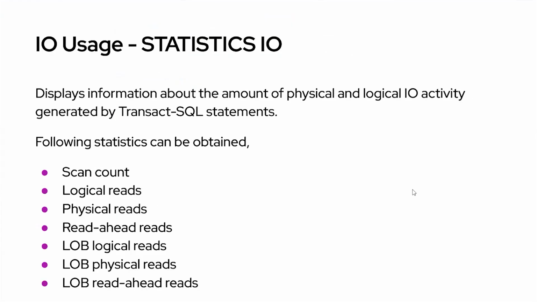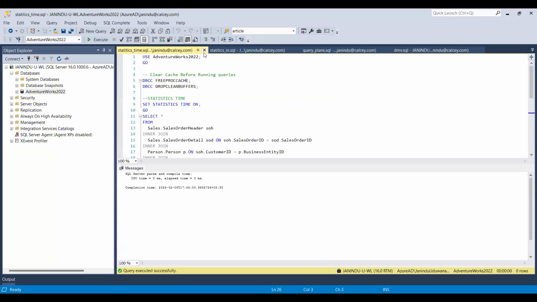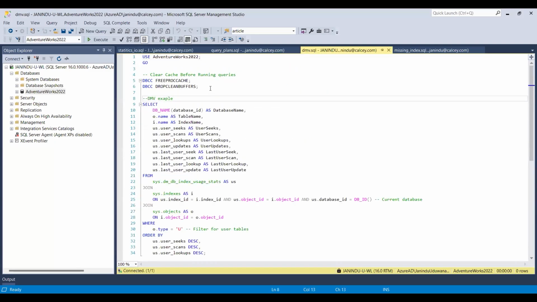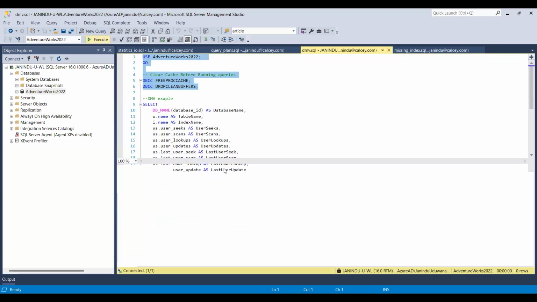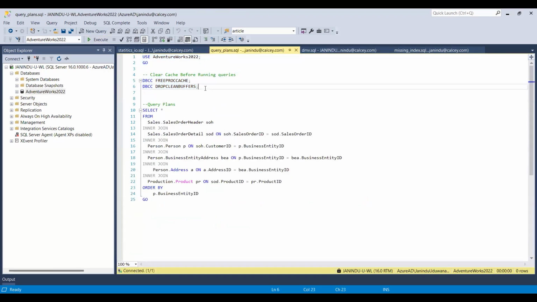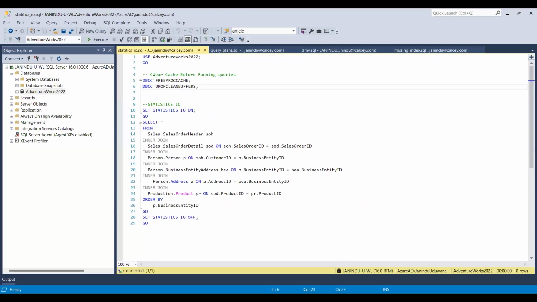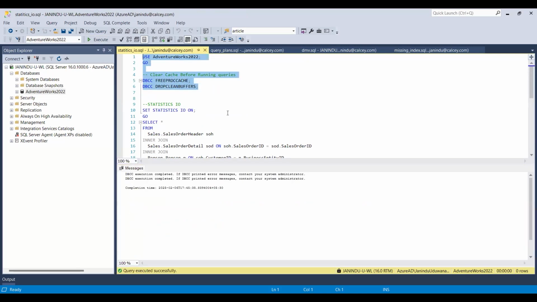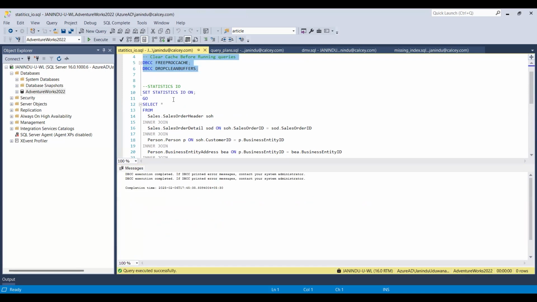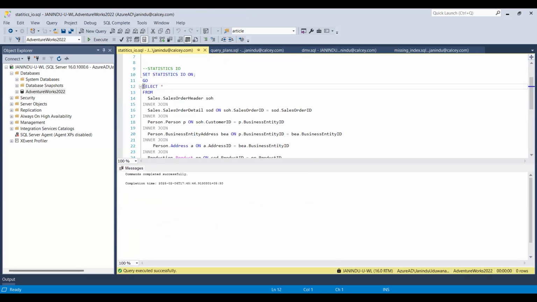It is the input-output usage statistic, or statistics IO. Let me again show you a practical example of using this statistics IO metric. First, we run the preparation script. And as with statistics time, we are going to turn statistics IO on using this query. And then we are going to run the sample query.